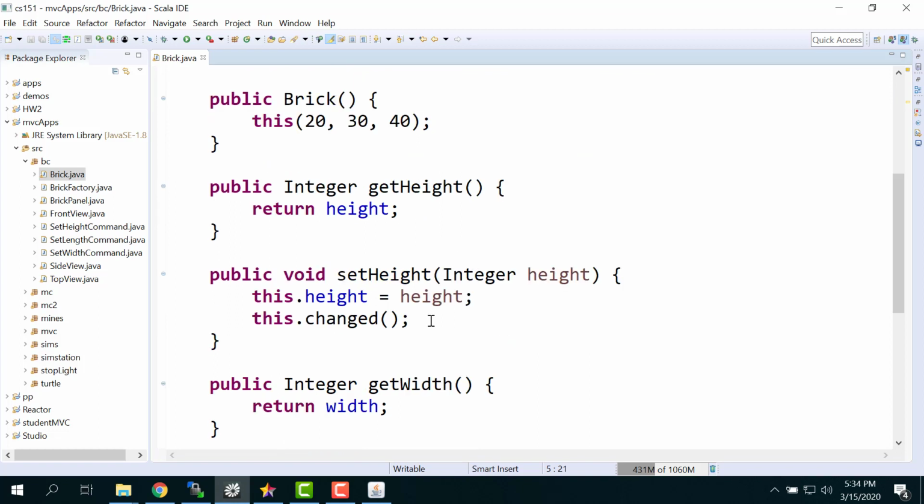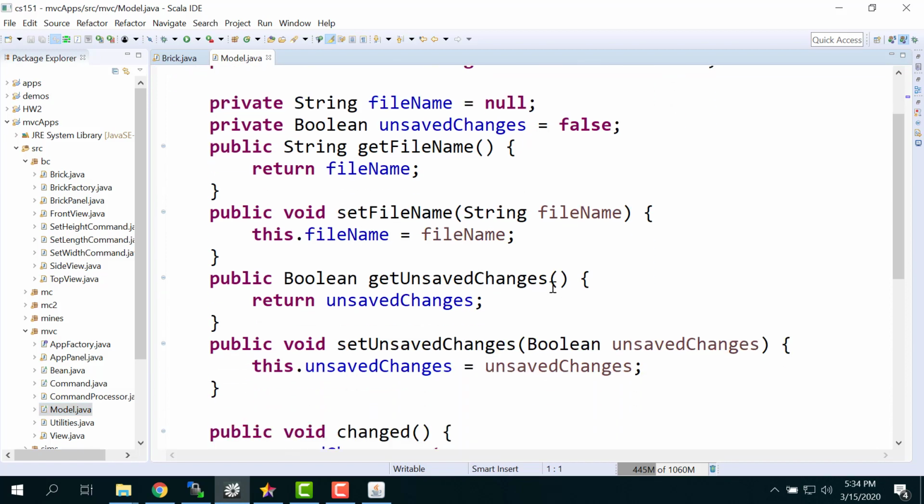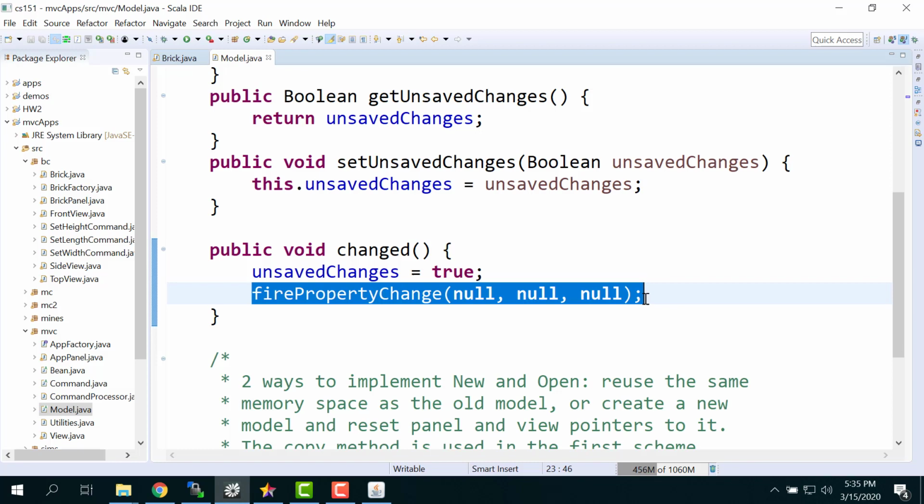Here I have getHeight and setHeight. getHeight is simple, it just returns the height, but setHeight changes the height, but it also has to call this.changed. This changed is from the model class. Let's see if we can find that. I'll go over here and grab this model class. Changed sets unsavedChanges to true, and then it fires a generic property change event.